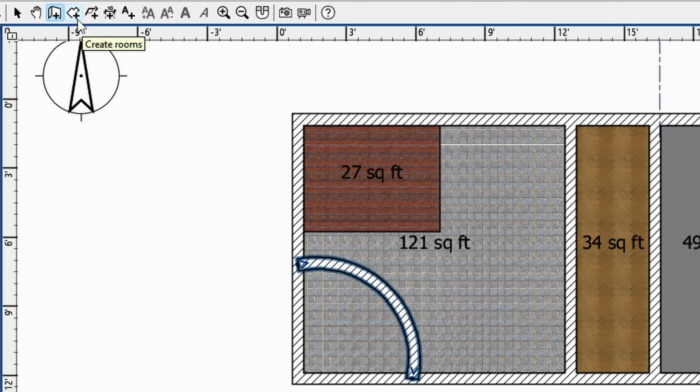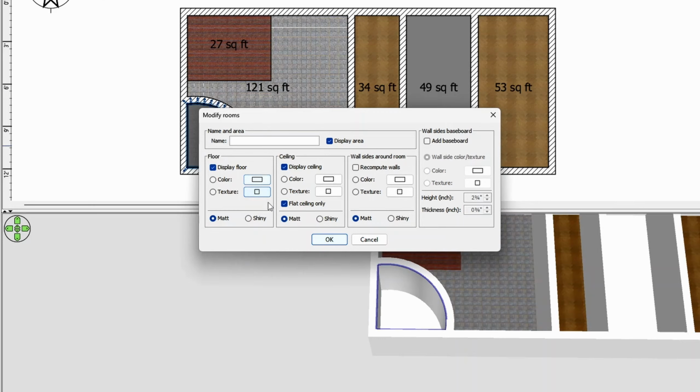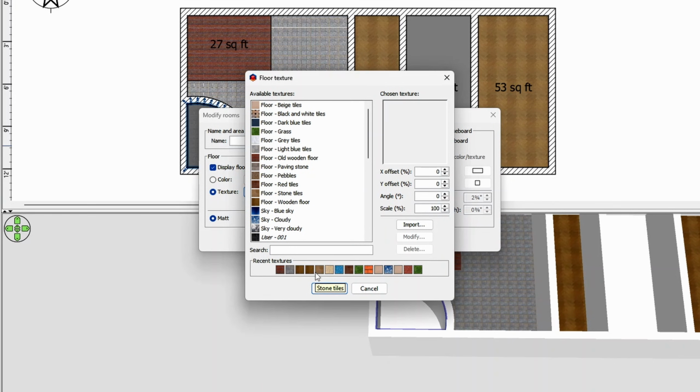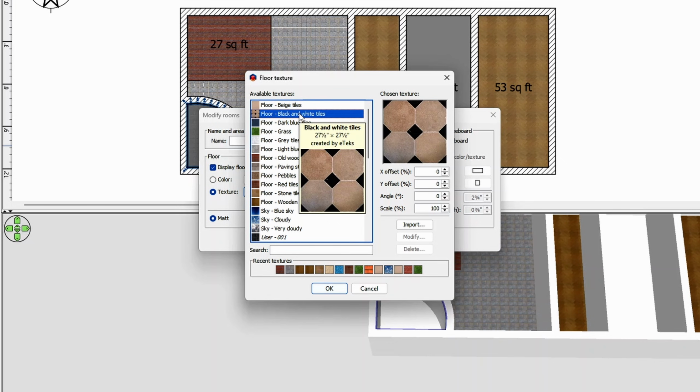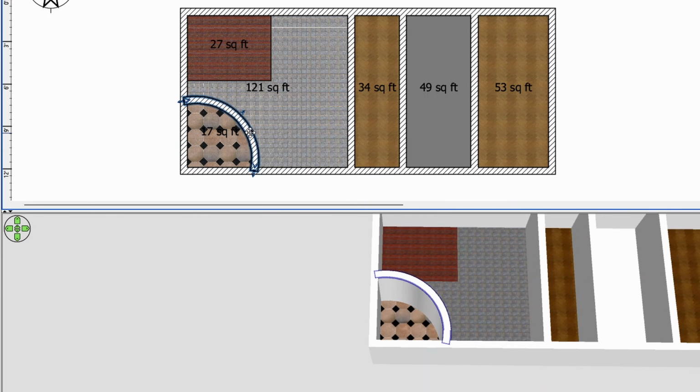As the next step, select Create Rooms and double-click inside this enclosed area. Apply a new texture on this floor. Select Texture, click this button, select the texture from the list, then click OK twice. As the final step, select and delete this wall.